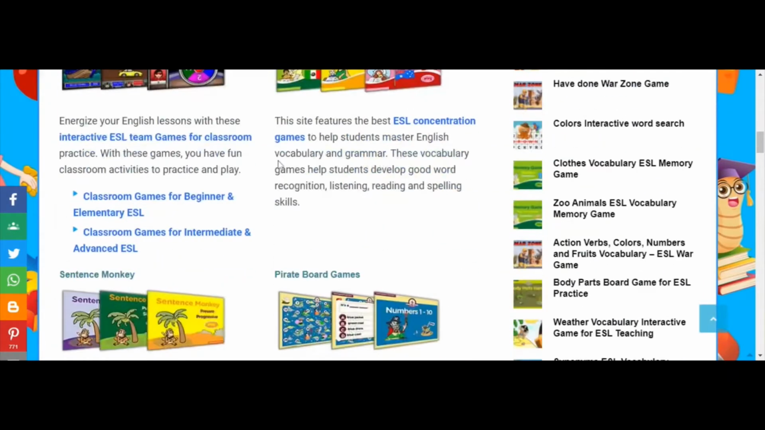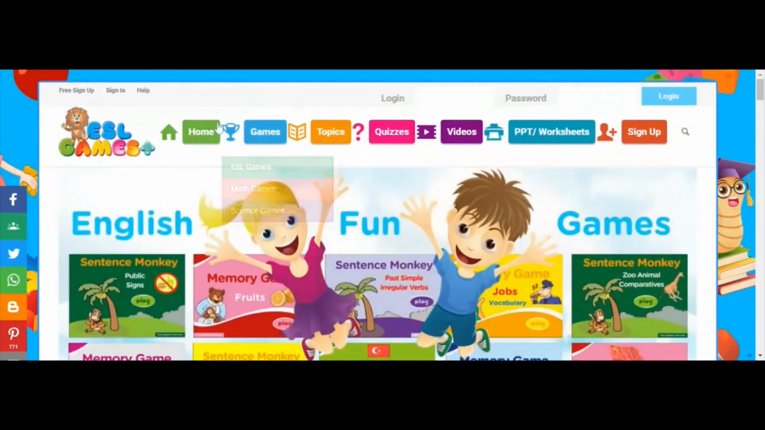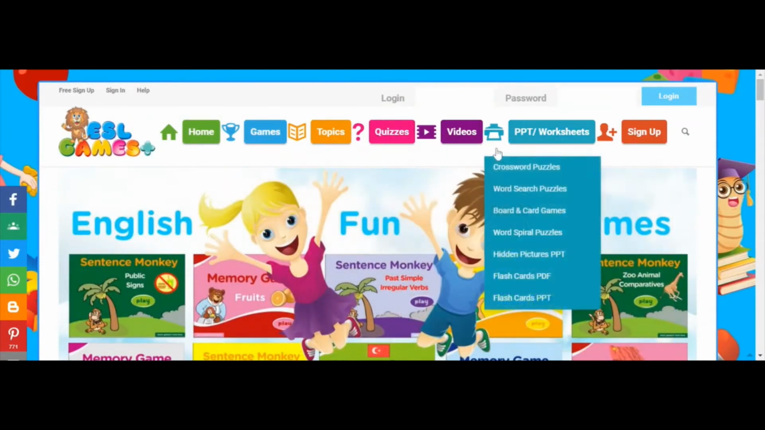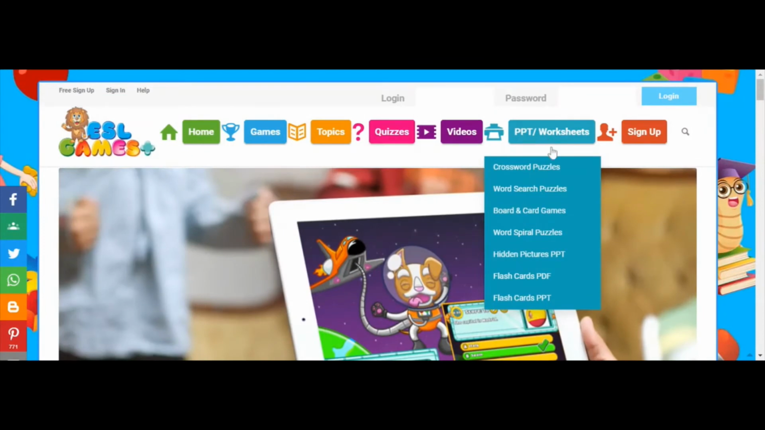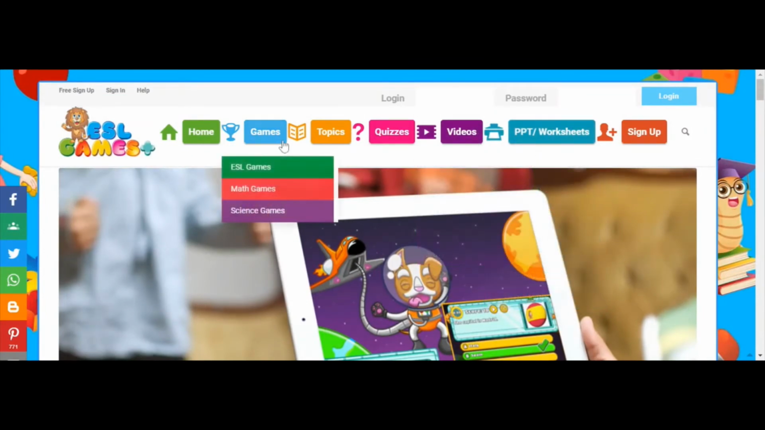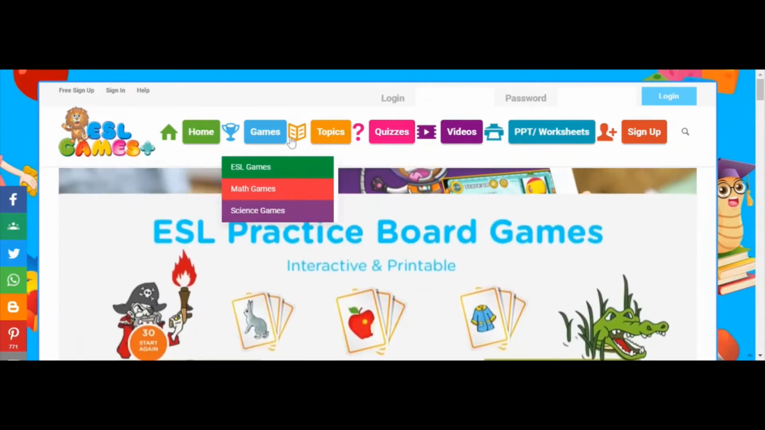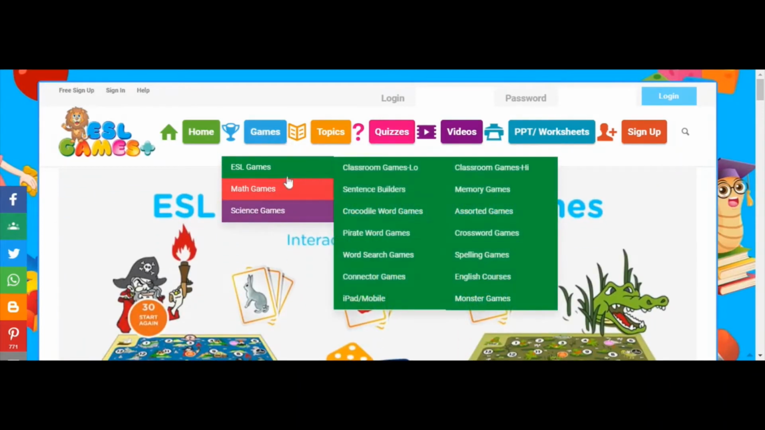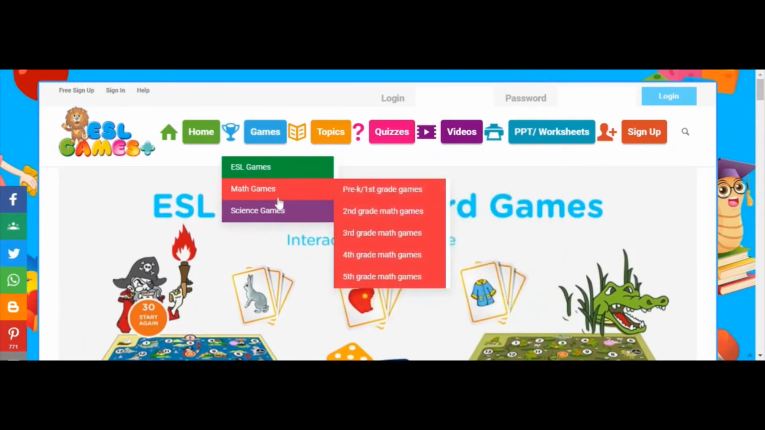So, okay, this is eslgamesplus.com. This is their website, and there's just a lot of features and functionalities that you could do in this website. Like, you could even download PowerPoints and worksheets, print worksheets, watch videos. But what I usually access here is their ESL games, and also they have math and science games.